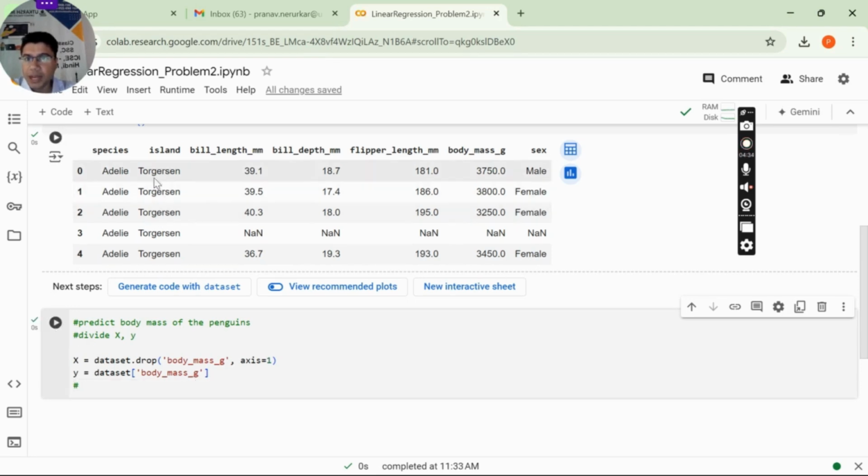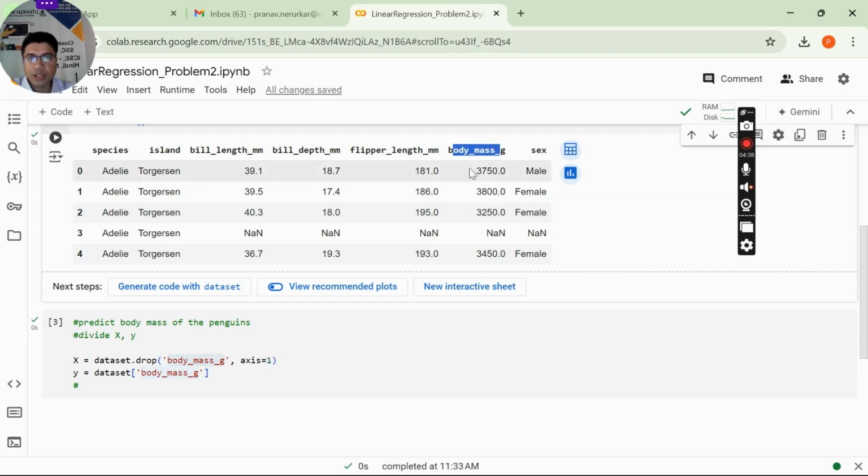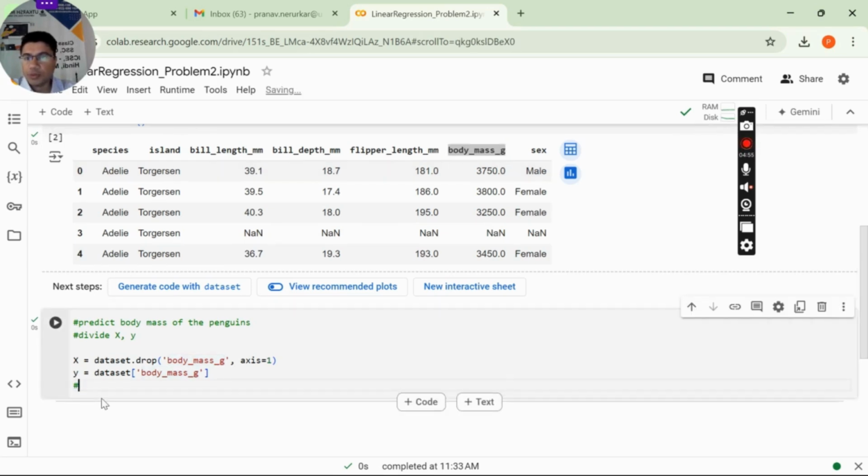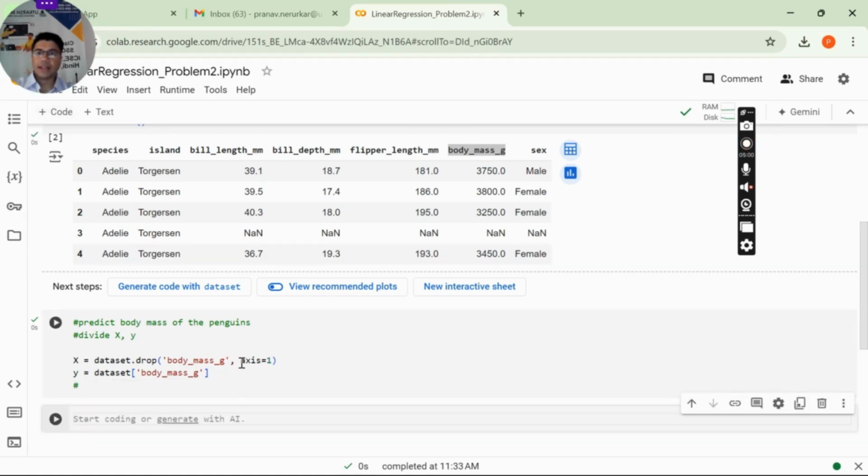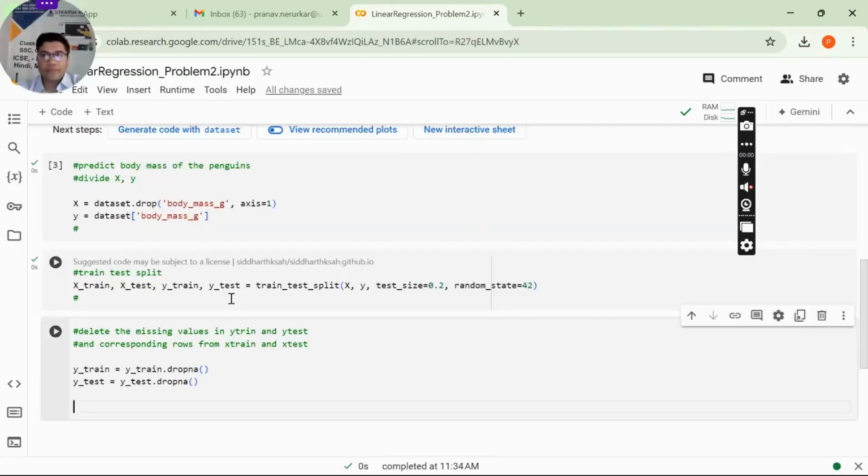So you may ask why I decided body mass, because body mass is a numeric value and linear regression is a regression problem which can predict numeric data. So I could have used any of these as my predictions, but I chose body mass. Remaining features I will take as inputs for my data. So they are in X. I can see that there are some missing values in y.